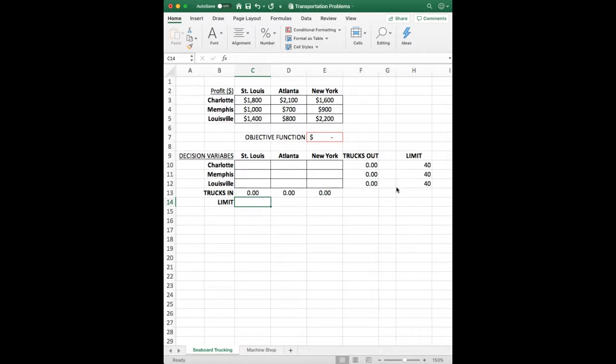St. Louis can accommodate up to 40. Atlanta can accommodate up to 60. And New York can accommodate up to 50. So those are the limits. And I'm just formatting here, put them in the center of the cell. So those are the limits.